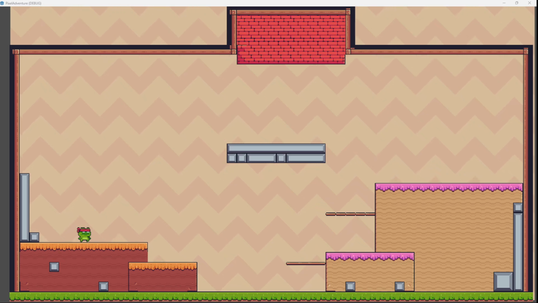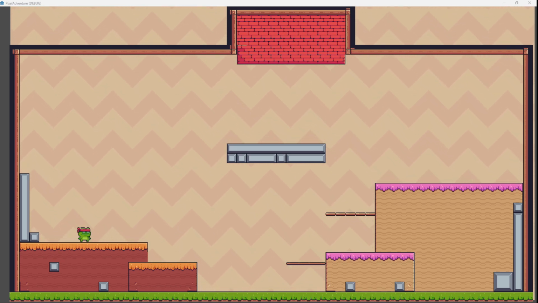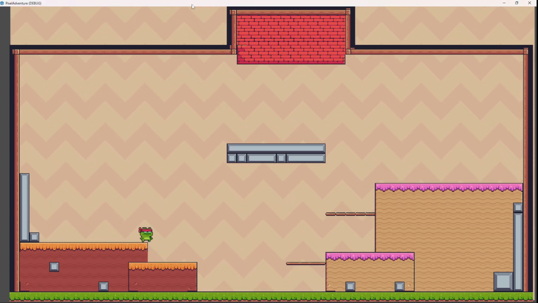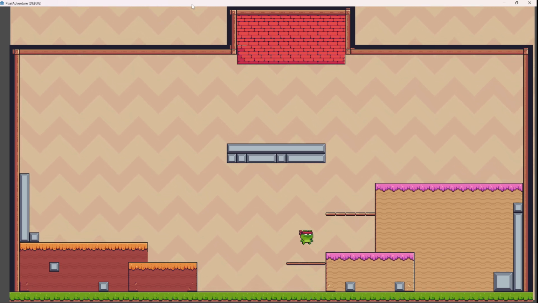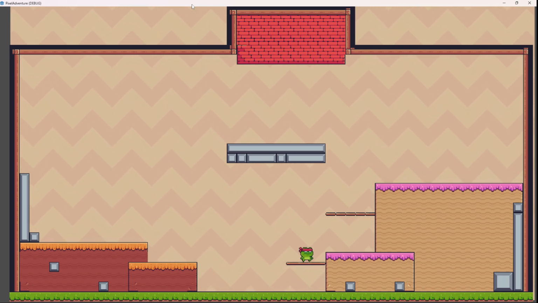This will be the end result of today's tutorial. We will have a player and you'll be able to pass through the platforms from below and above.